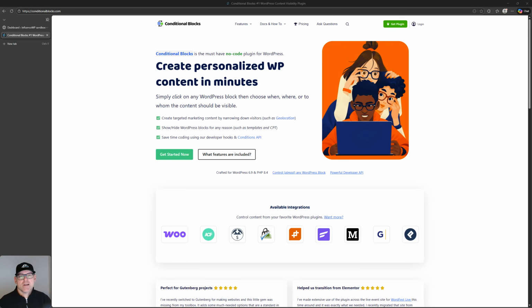Before we poke around the website a bit further for Conditional Blocks, and then look at the actual solution together, just a quick bit of housekeeping.